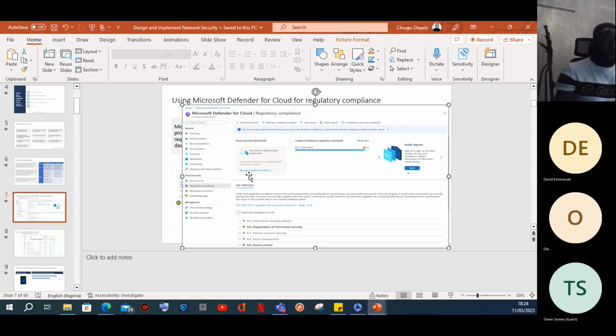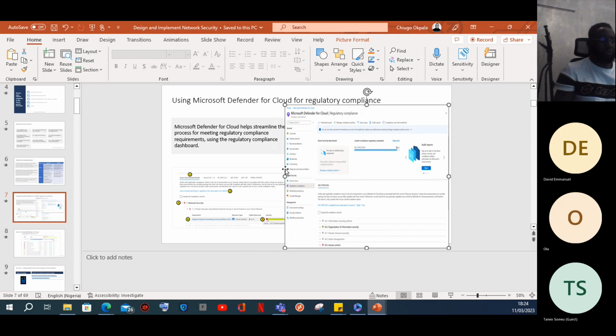The security benchmark measures information security policies, organization of information security, human resource security, asset management, and access control. So you could see in this case that A6, organization of information security, is okay with the green mark, and the red mark shows a point to be addressed. A9, access control, needs to be addressed to improve on that.